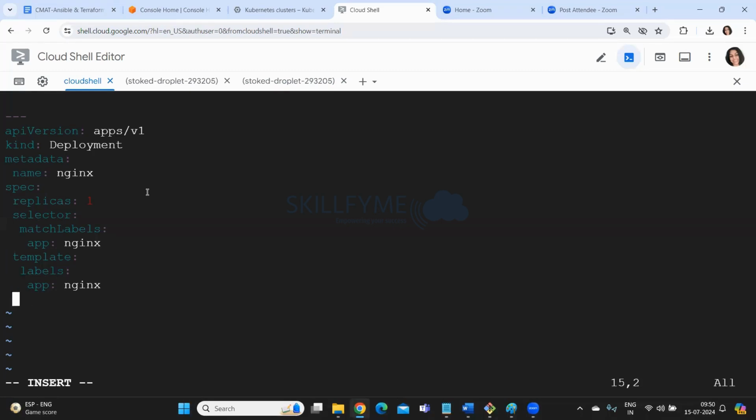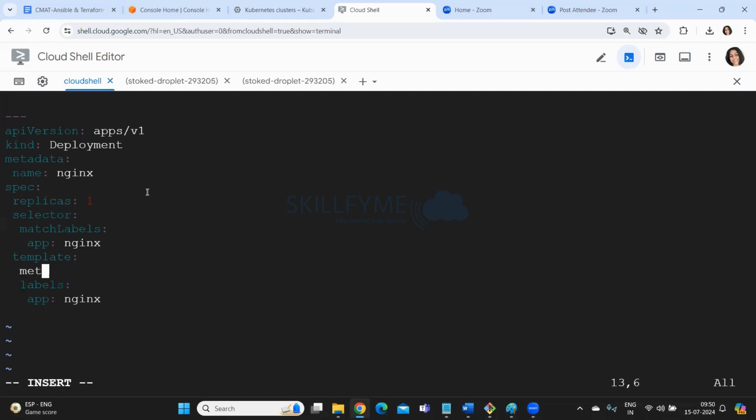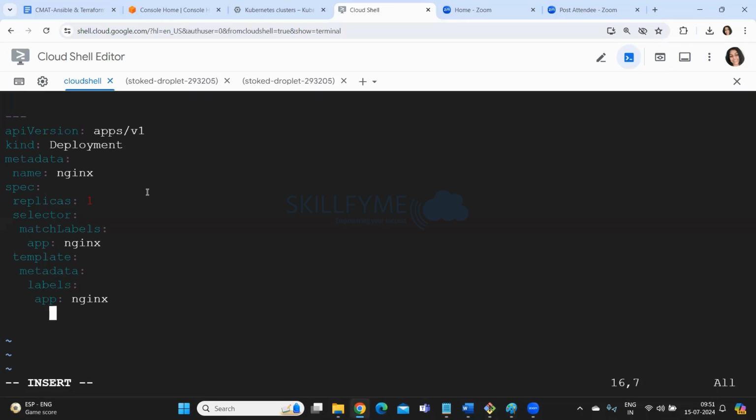After which we will give the specification section. Now this should be part of metadata. In the spec section, we will give the containers. We'll give the name of the container and the image on the container as nginx.